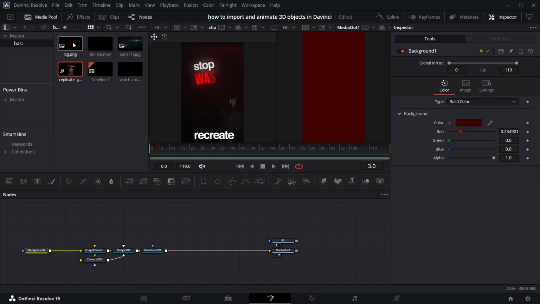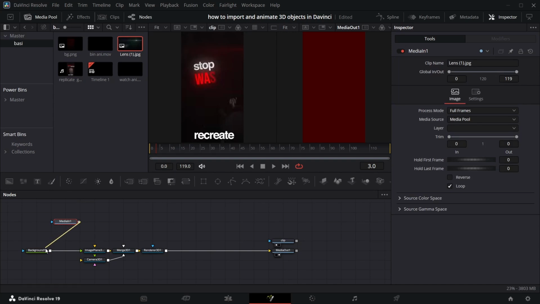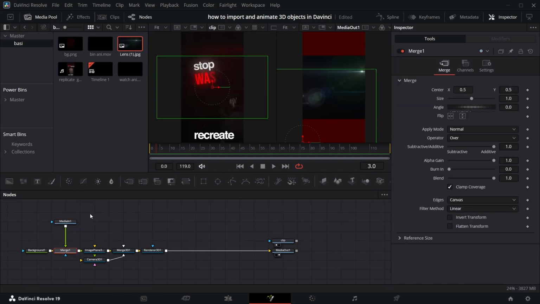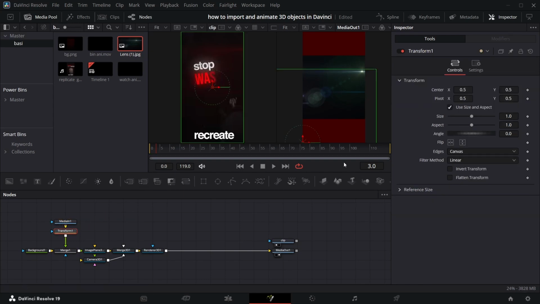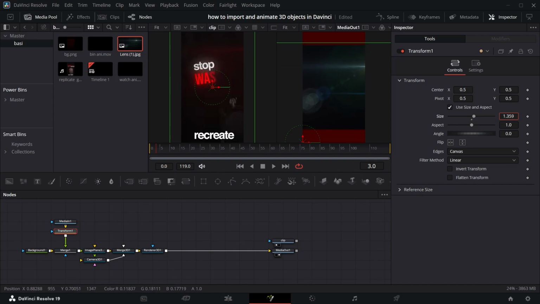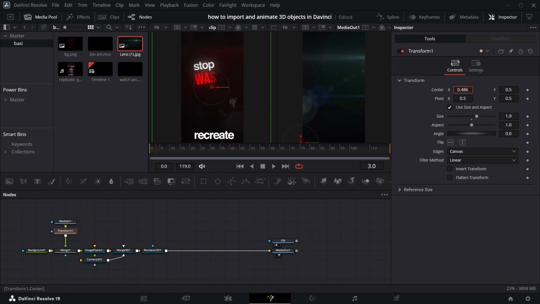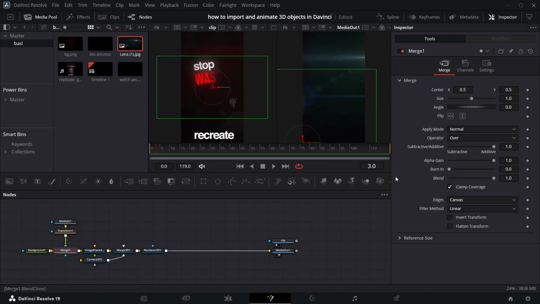I have a lens flare here. There's a way that you can add that inside DaVinci Resolve, but I'm just going to use this one. Then get a transform node to this, increase the size using the transform, and I bring it to this side, somewhere around there, and then I go to the merge node and reduce the blend like that. Yeah, somewhere around there. I think the blend is okay right here. So we are done with the background.